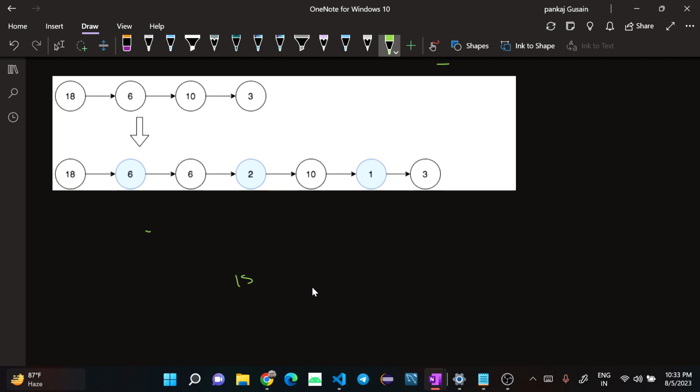Suppose we have one node, say 18, and another node 6. We know that the GCD of 18 and 6 will be 6. So we create another node 6, and initially the next pointer of the 18 will be pointing to 6. This new one will be the GCD. We have created one node having a value equal to the GCD of 18 and 6, which in this case is 6. So we have to insert this node between 18 and 6.